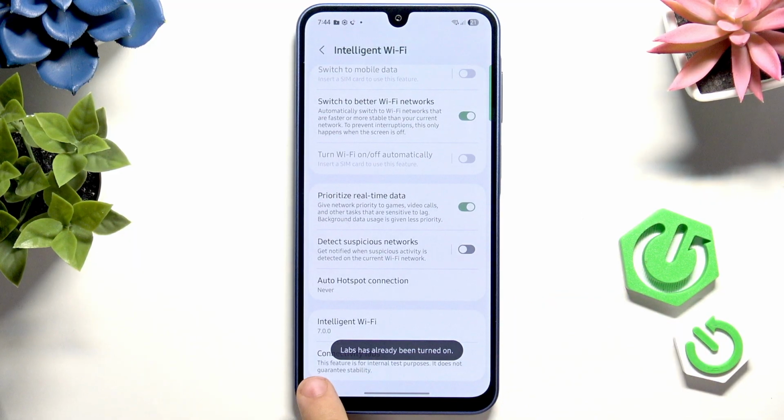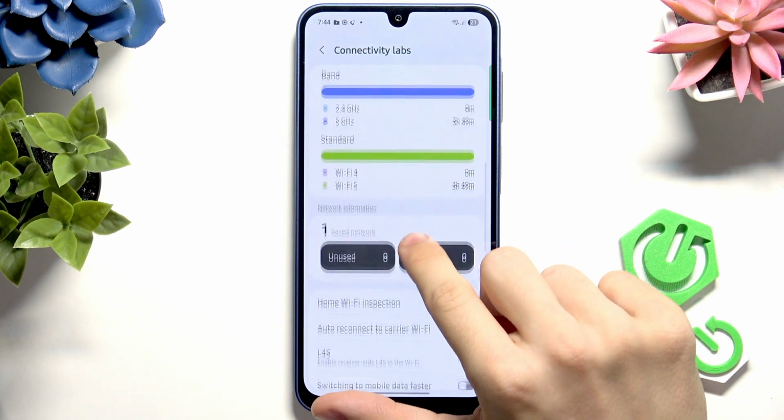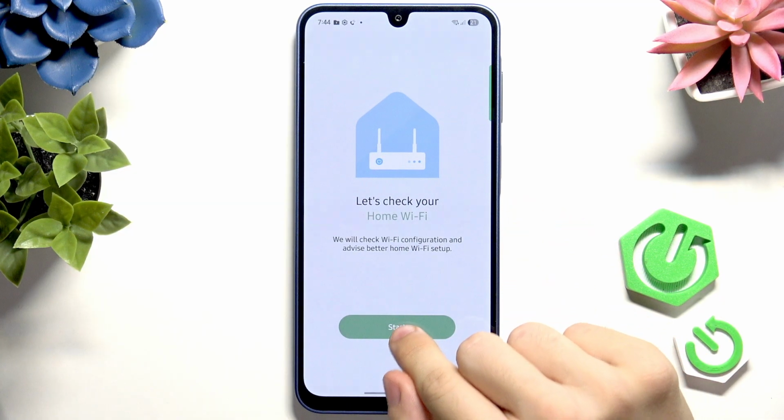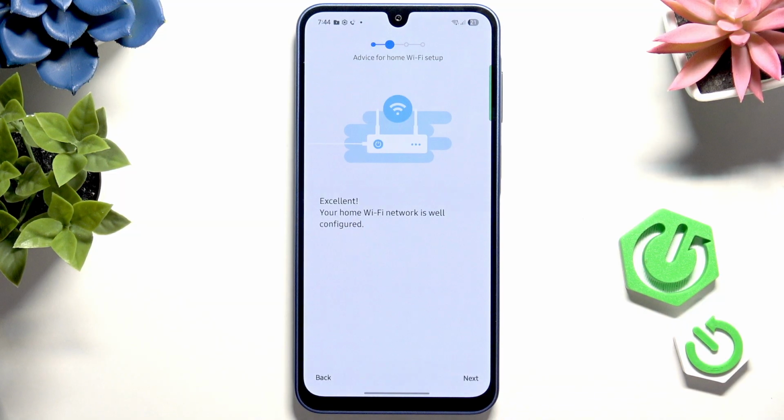After that, there will appear an option that I already have, Connectivity Labs. Click on it, and now you'll find an option called Home Wi-Fi Inspection. You can click on Start, then select a Wi-Fi network that you want to inspect, then click on Next.